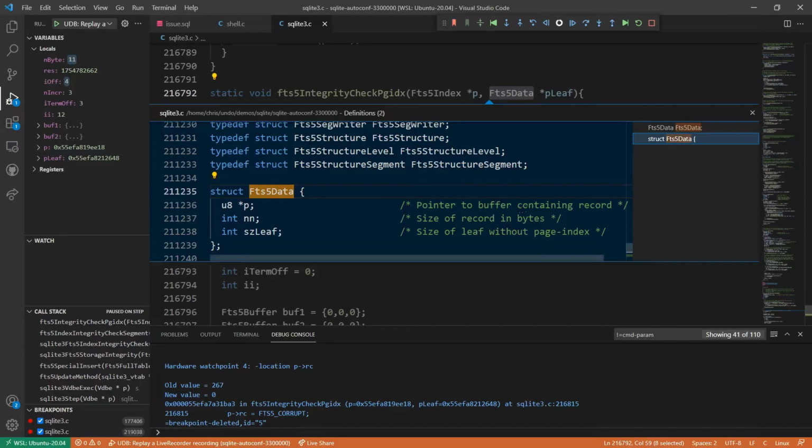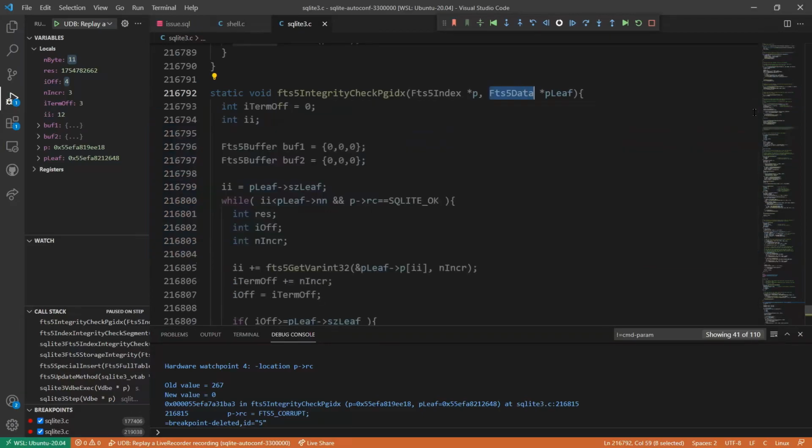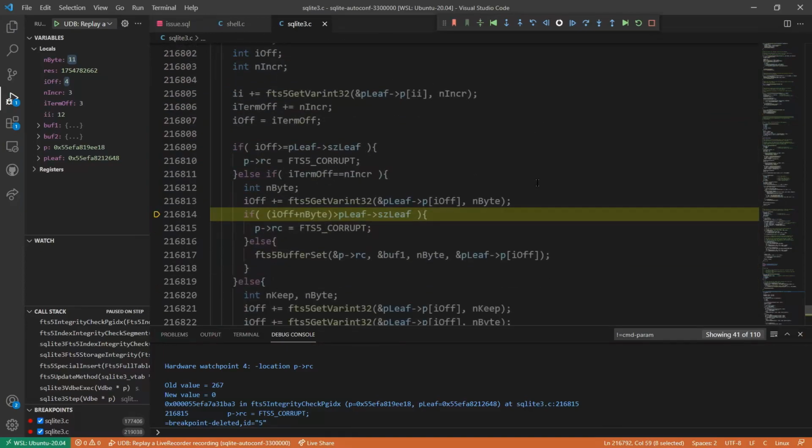We see we have a pointer to the buffer containing the record. NM is the size of the record in bytes, and size leaf is the size of the record without the page index, which typically page index would be a small thing, so size leaf probably should be large but still slightly smaller than NM. Let's go back and have a look at what the actual values were again. And we see size leaf is 11 and NN is 65,568, which is slightly bigger than 64K, 65535, which is getting me slightly curious.